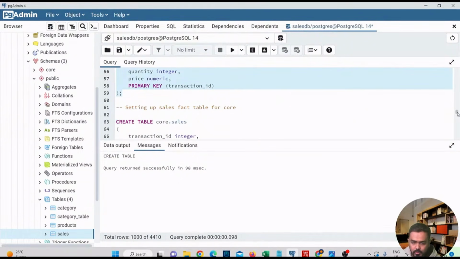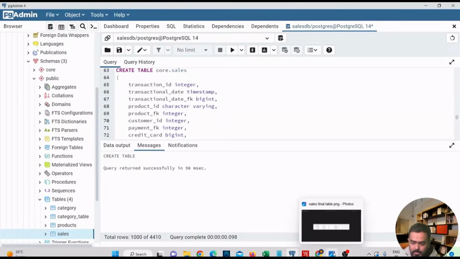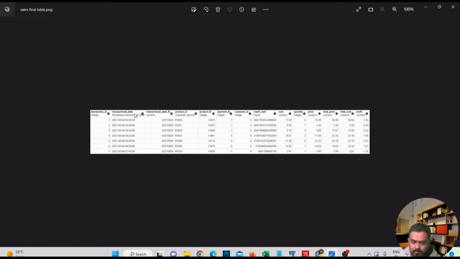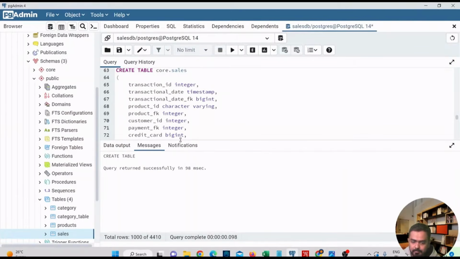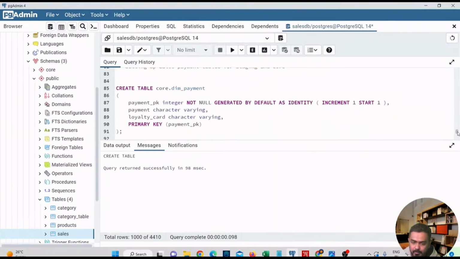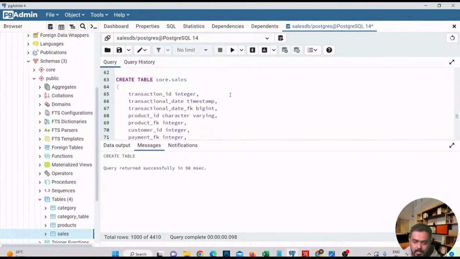Next we'll have a core. The core dot sales will be our fact table, the final table after all the transformation, like the snapshot I just showed you. We'll replace the product with a foreign key. We'll create a foreign key for the product, and for the payment we'll have a payment foreign key, then the payment and the loyalty card. First let's set up the tables, and then we can add the data to them. So this will be our core sales table.